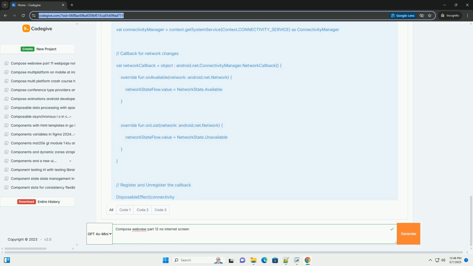WebView compat library: as you can see, the code contains imports like androidx.webkit.WebViewCompat and androidx.webkit.WebViewFeature. These are from the WebView compat library, which provides backward compatible access to newer WebView features on older Android devices. This is important for ensuring your WebView features work across a wide range of Android versions.